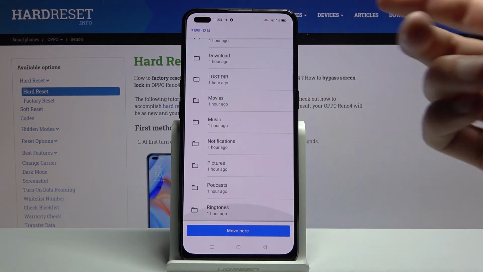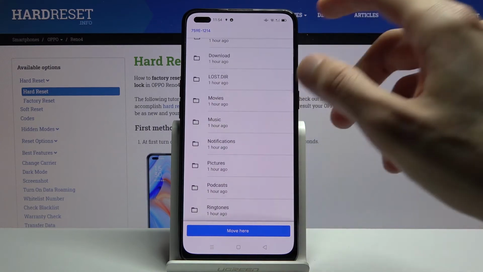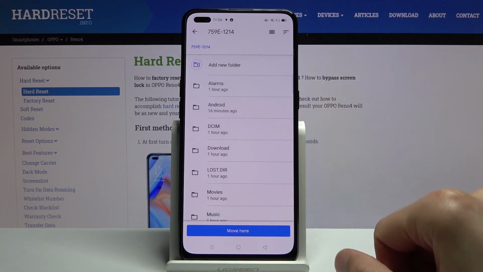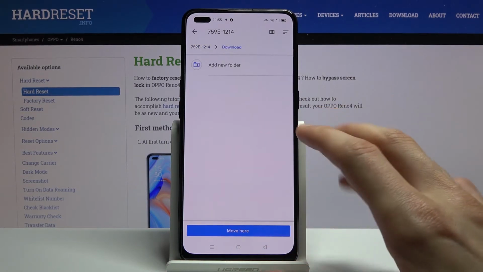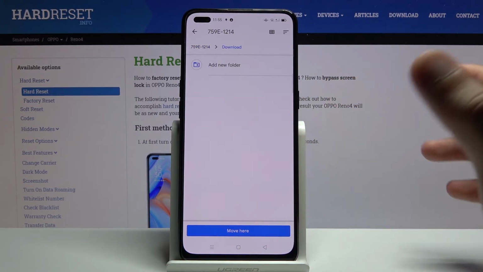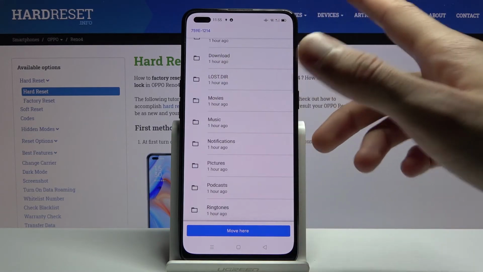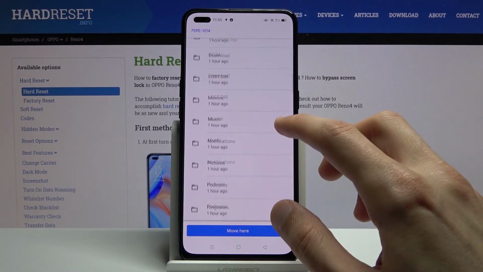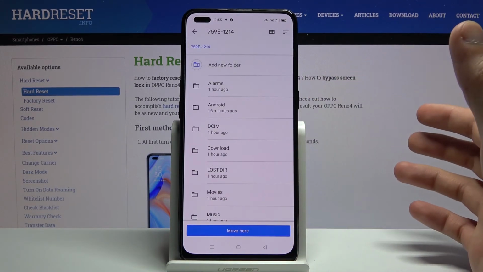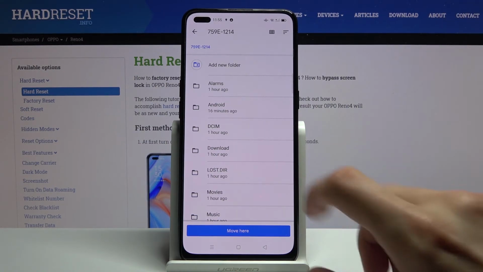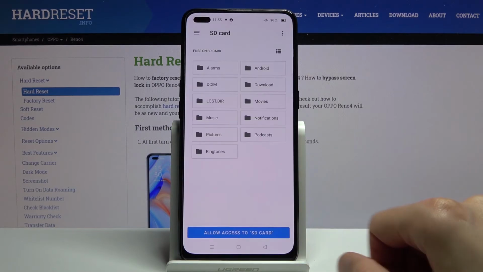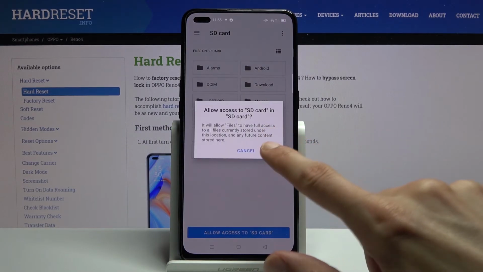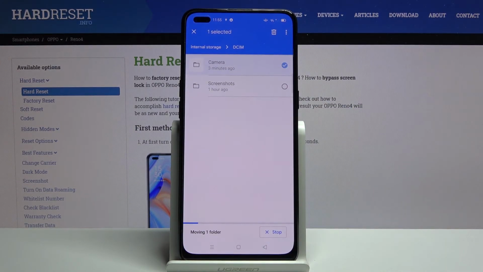And the SD card has basically the same folder structure minus a couple of folders, it looks like. So you can tap on each folder that you want to move it to. For instance, I could drop it in the downloads, or I can just drop it right in the middle of the SD card right here. I can also create a new folder if I wanted to, but I'm just going to drop it in the downloads, whatever. So move here, continue, and allow access to SD card, allow, and it will begin moving it.